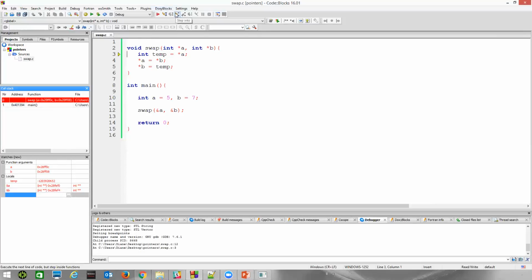And store that in temp. So now temp gets the value 5, right here. Now we're going to go to where B points here. This expression is evaluated. B points back to the address of B here. So dereferencing B is going to return a 7 here. So now what we did was we affected where A is pointing.